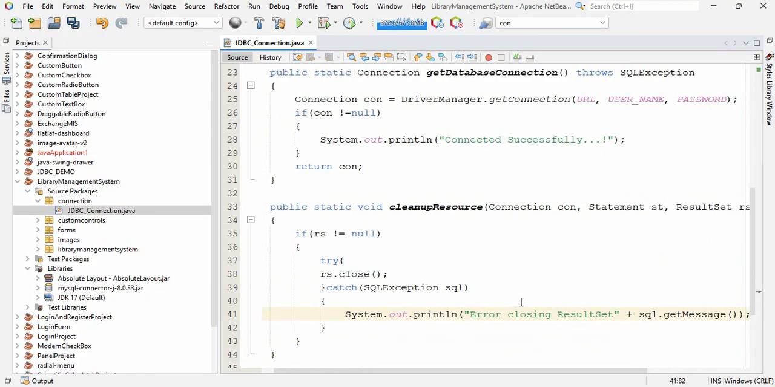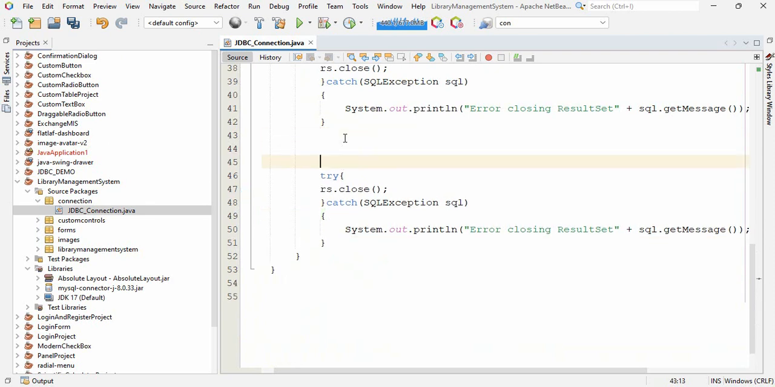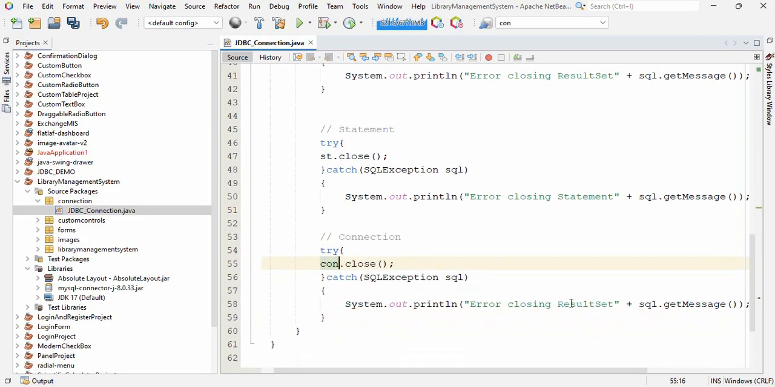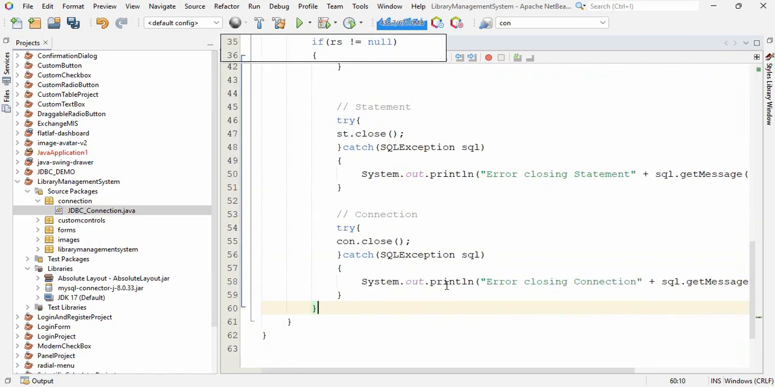For the statement and connection, we will write the same code. We just want to copy the same code. And here we want to define a simple comment, for example, statement. And here we want to close the statement. And here we want to define the statement error. For the connection, also, we will use the same code. Just here we will use the connection variable. And here we will use the connection string. Okay, the connection is established successfully.